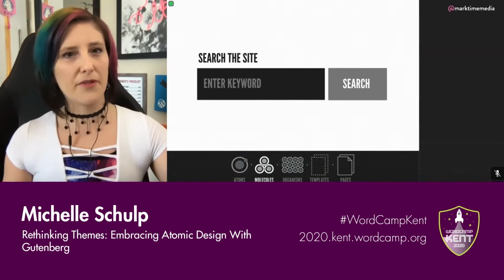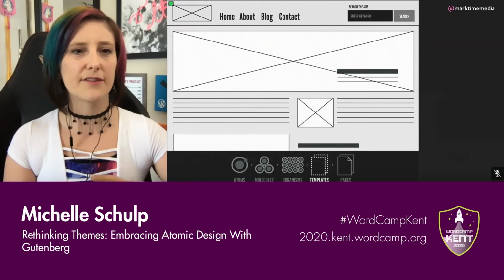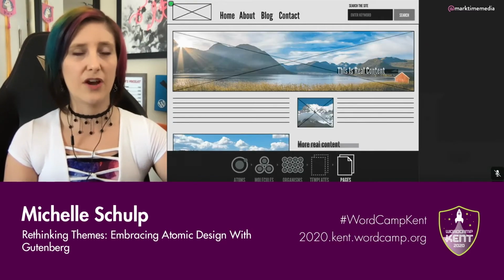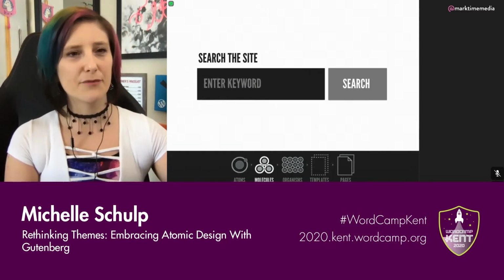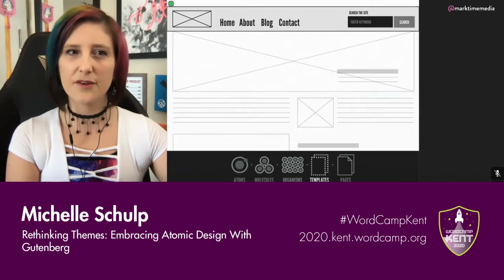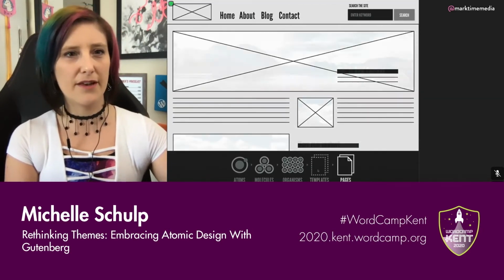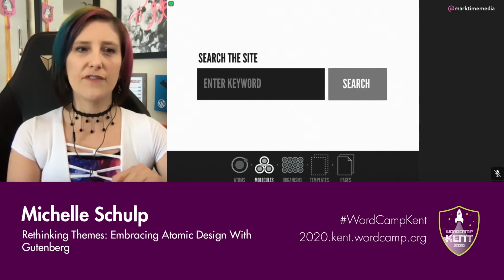This is a great example that I saw of going from an atom to a molecule to an organism to a template and then to a page. I will go over all of these in detail, but I really liked this animation that I found because it really shows how everything kind of combines. So I'll just let that play through a couple times so you can see it. There's a template, there's a page. Sweet. All right, let's talk about all of these things in detail.